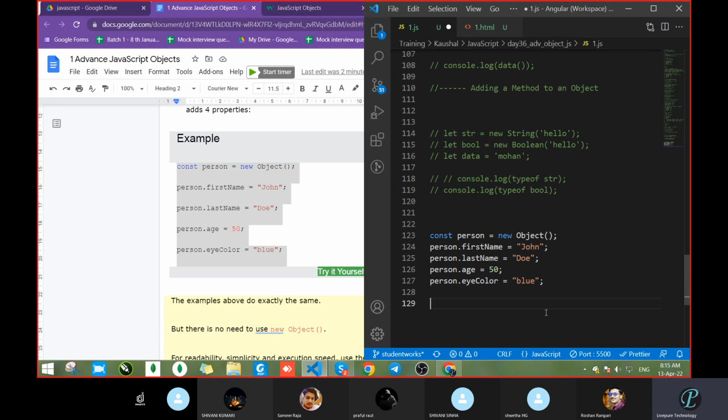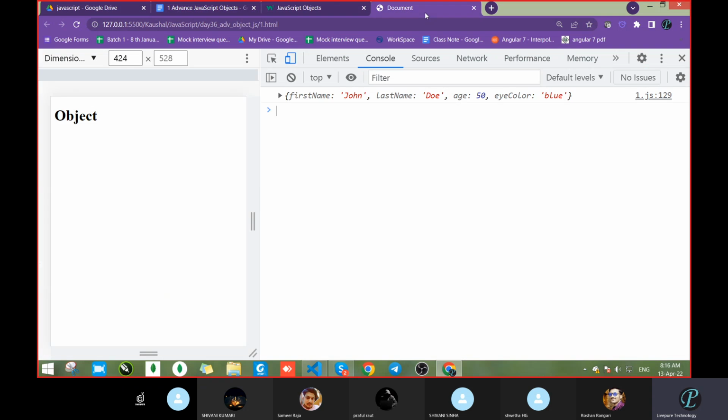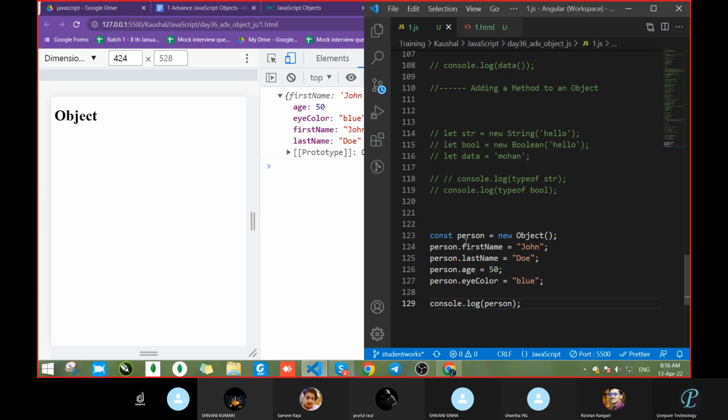So right here, console.log person, save and go to the output. So what is it given? It is given in the form of a key and value. So from where has it taken that key? It has taken the key from here: person.firstName, person.lastName, person.age. This becomes your key, and after the equals sign this becomes your value. So automatically it has gone and created that object.